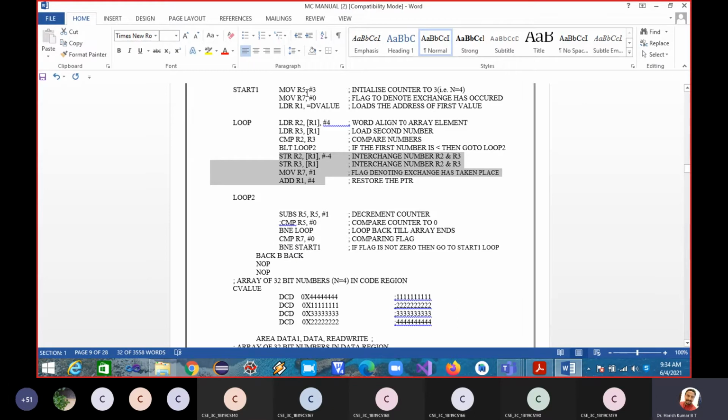Now R5 is again initialized. Observe now carefully. All these elements are already in sorted form. R5 is again initialized with 3. R7 is initialized with 0. And R1 I'm making point to here. Okay, and then I load R2 with 111 and R3 with 222.